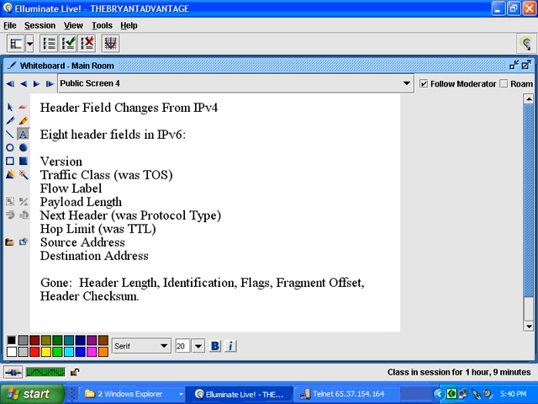You need to know those, and there are 5 fields that have been removed: header length, identification, flags, fragment offset, and header checksum. Good stuff to know.